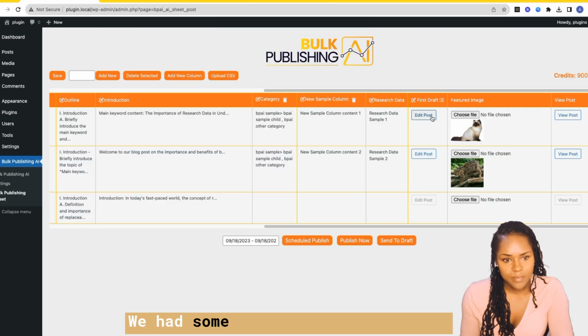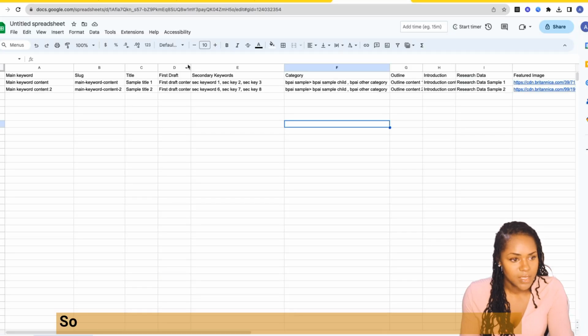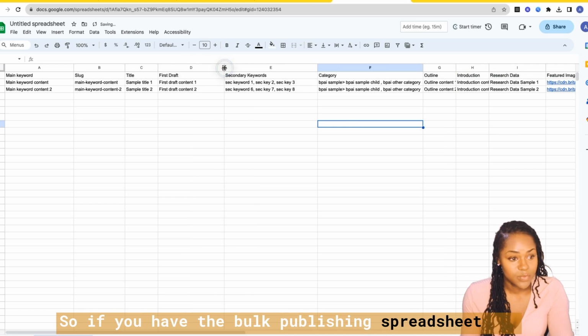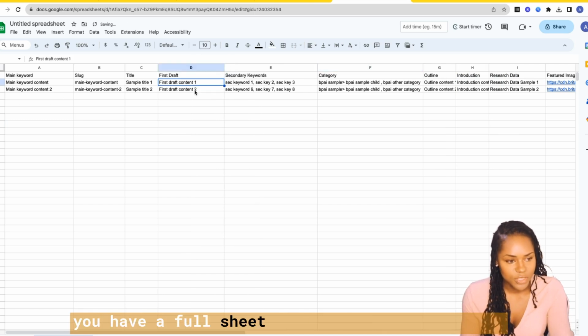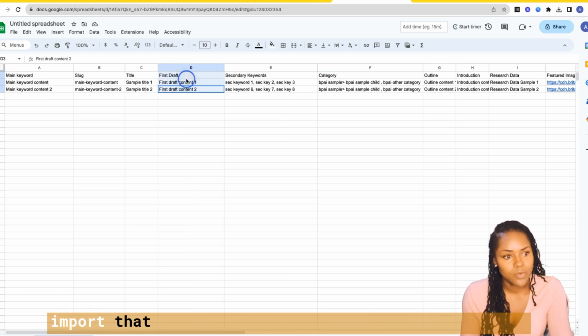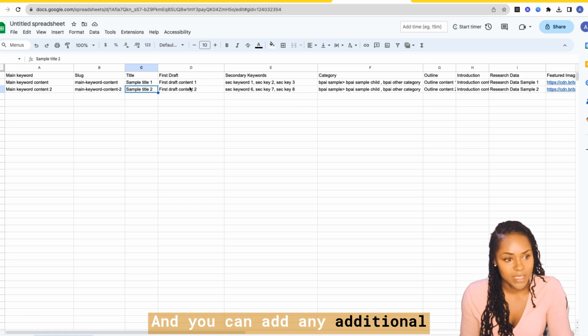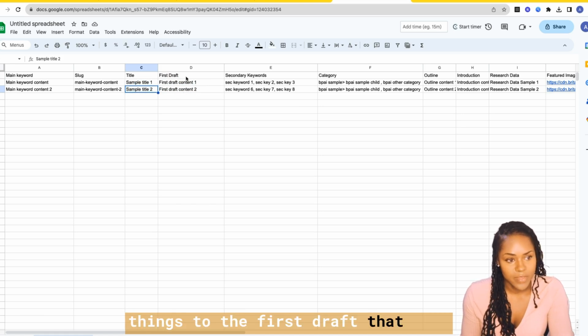We had some dummy data in the first draft, so these are highlighted, and if we go to edit post, you'll see that was the content. So if you have the bulk publishing spreadsheet and you have a full sheet of content and you've got your first drafts already done and you just want to import that, you can do that using this tool as well, and you can add any additional things to the first draft that way.